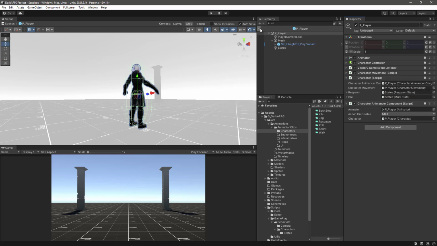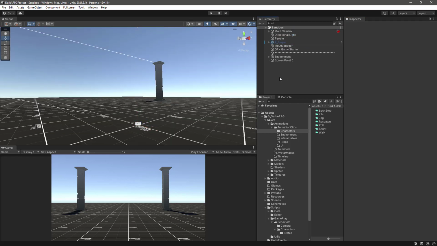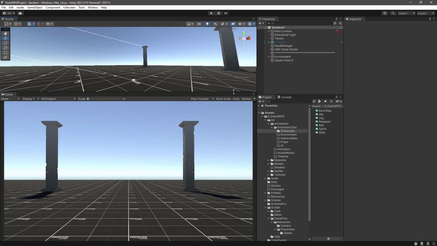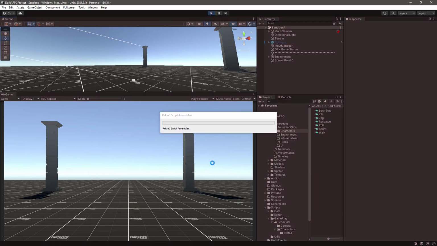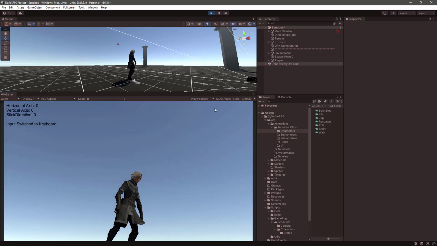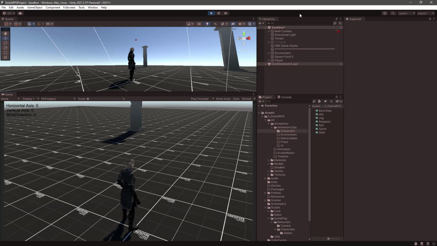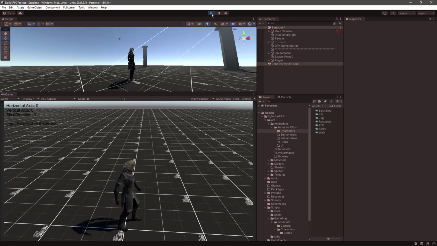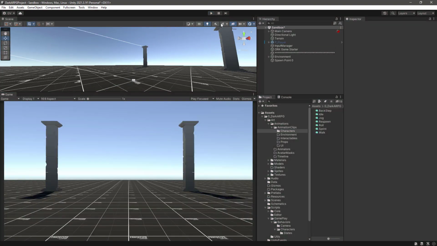Let's go back to our scene and let's give it a try. So let's make more room here and press Ctrl P to start play mode, and here we go. Let's try again, having the mouse in the right position.